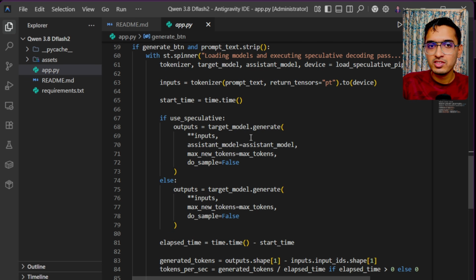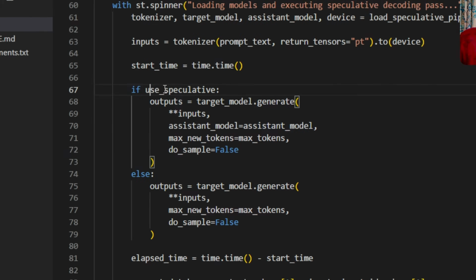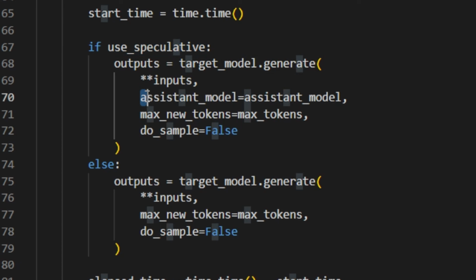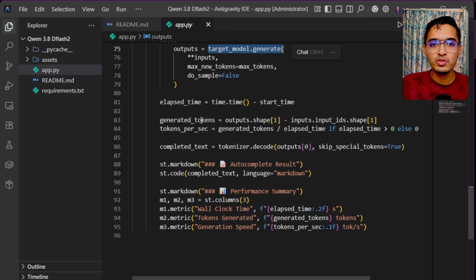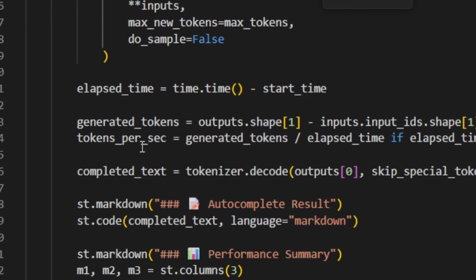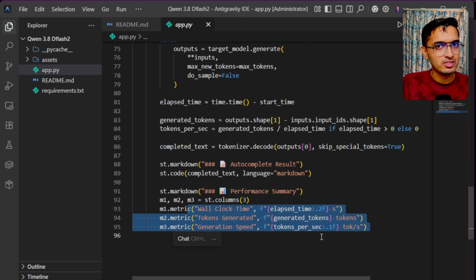So for giving the final answer, we are going to be using the same libraries from Hugging Face, and if we are enabling the speculative decoding, we are going to be giving the assistant model also. Otherwise, we are just going to ask the target base model to generate all the outputs. And then we are going to check how many tokens were generated and what was the token generation time, and display the completed text along with all the metrics in the dashboard.